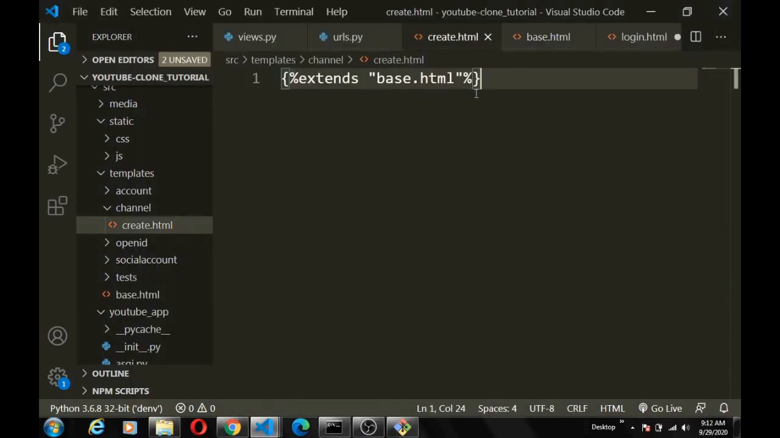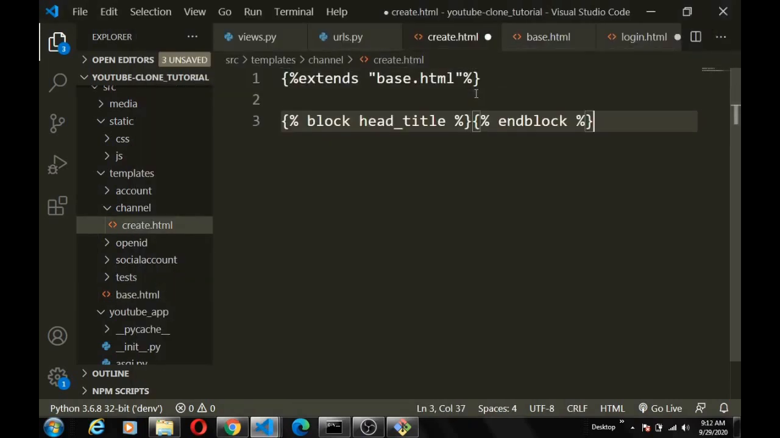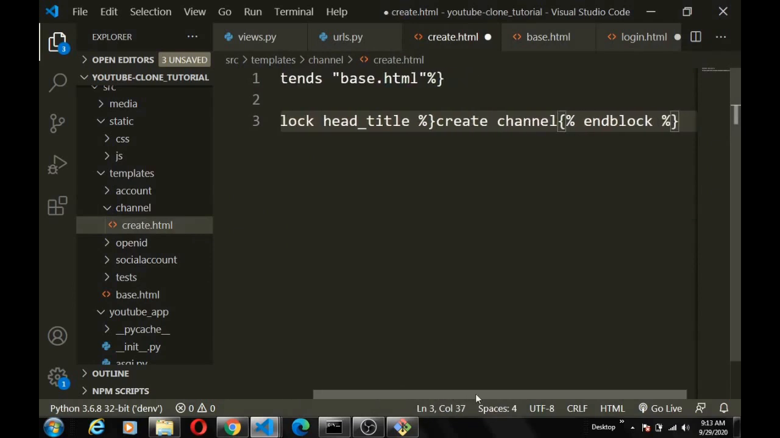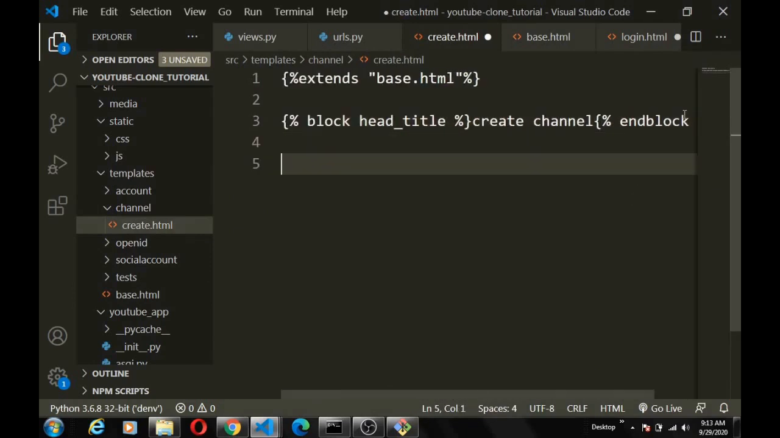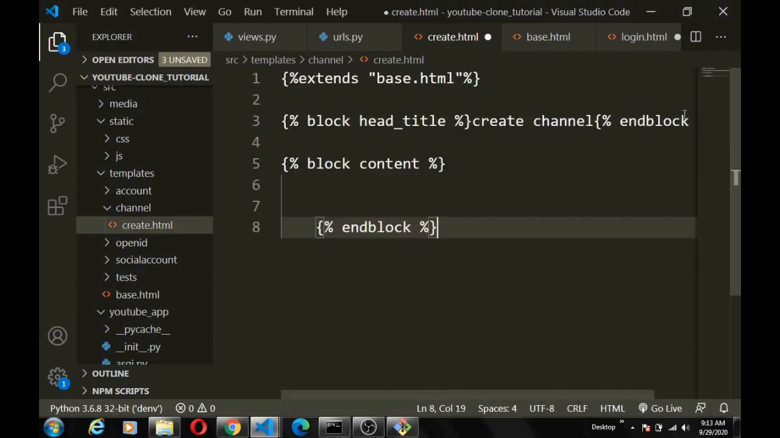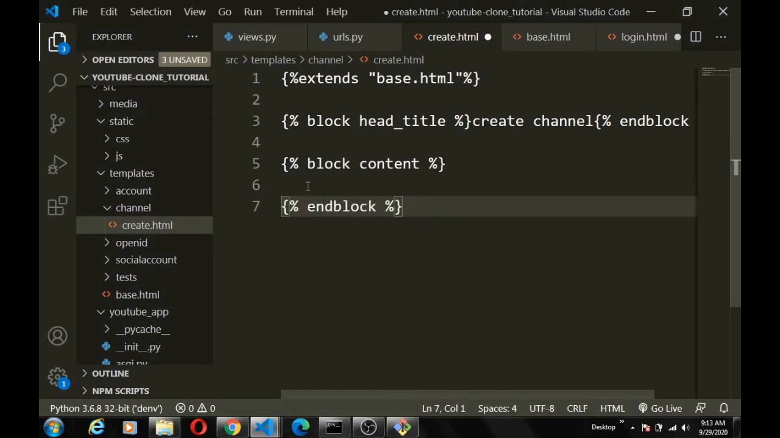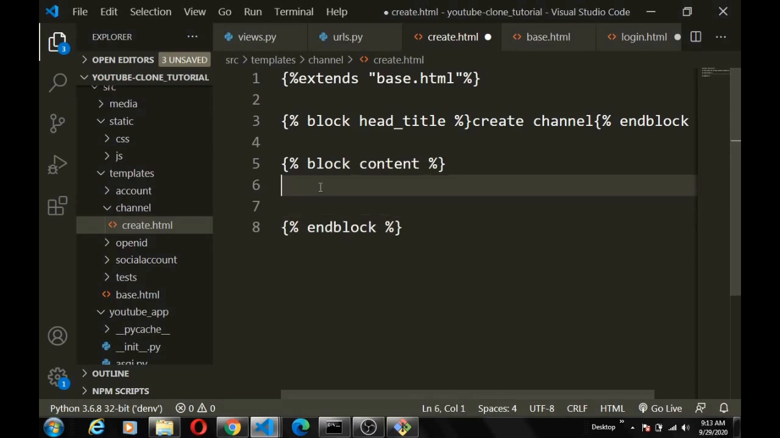So I'm going to paste this, and here we're going to call the title create channel. Alright, so that's going to be that. Then I'll bring it to the create. If we paste this here, all our content is going to go in between these content blocks.